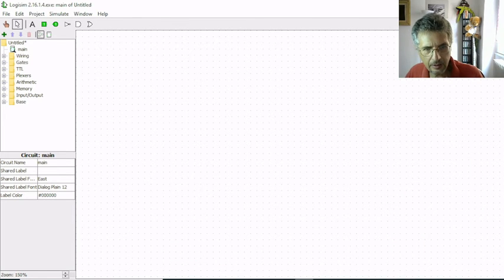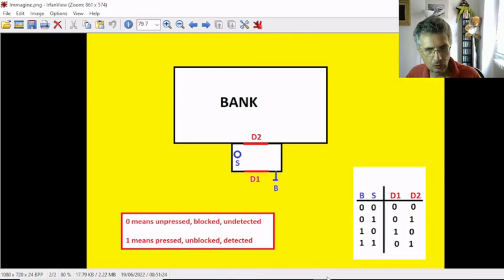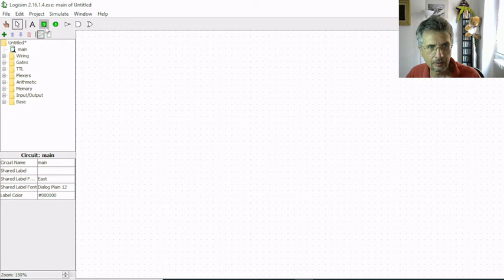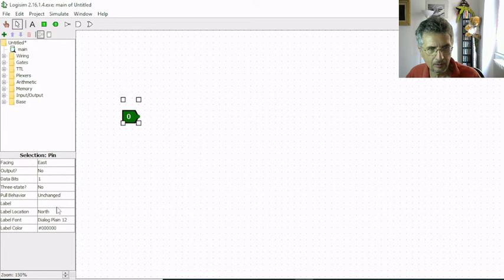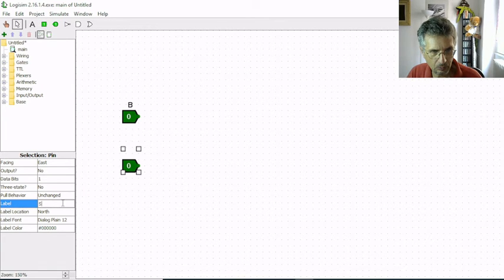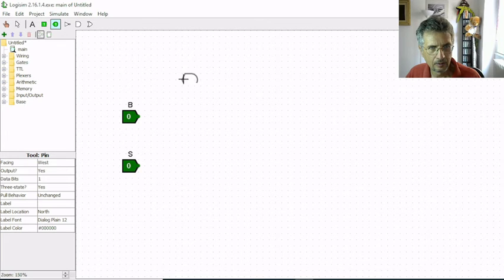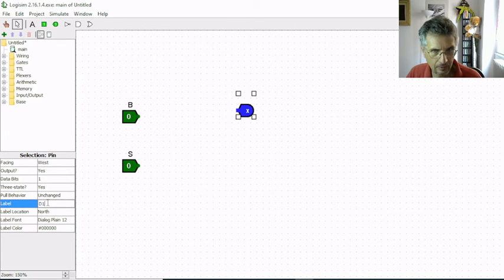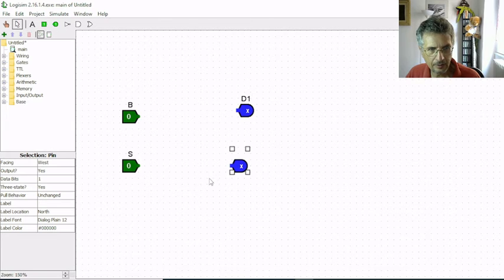And now I want to create a circuit which realizes the truth table of our controller for the access to the bank. And of course, we need two input pins, B and S. And we also need two output pins, D1 and D2. And instead of trying to create the circuit ourselves, we are going to use the powerful tool of Logisim for creating circuits.